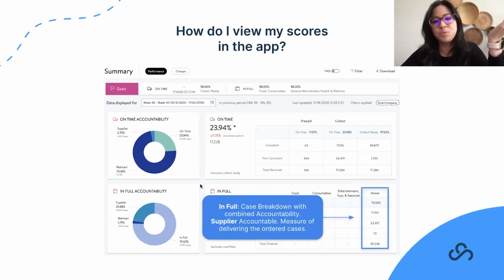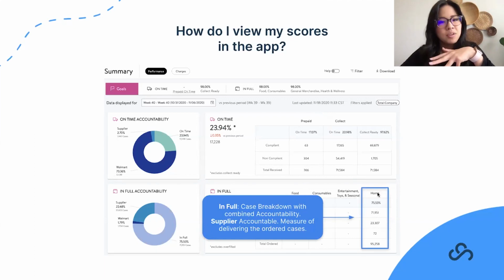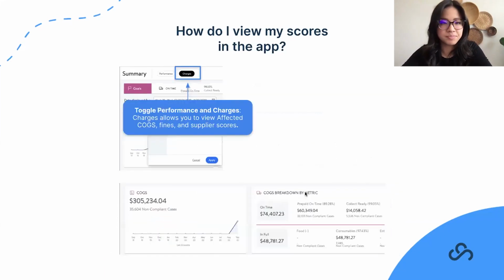In full, again, pretty straightforward. Hey, how many cases were ordered divided by, or how many cases were received in full divided by how many cases were ordered. And you can see here, guys, there's just going to be different kinds of merchandising alignments that it's broken down into. So again, in this demo account, we just have home. If you guys are in multiple alignments, you'll see your scores across all of these different columns.